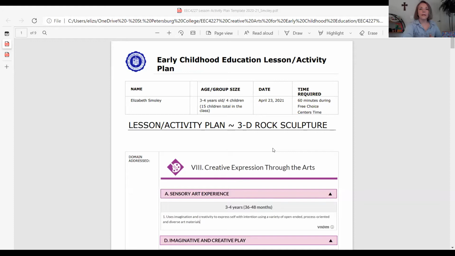We will be taking a closer look at how play is integrated into this visual art 3D rock painting learning activity. I'm going to try to share my screen here so that we can take a closer look at the objectives first, and then second, all the materials that are required. So let me go ahead and share my screen with you. I think I have it right here.